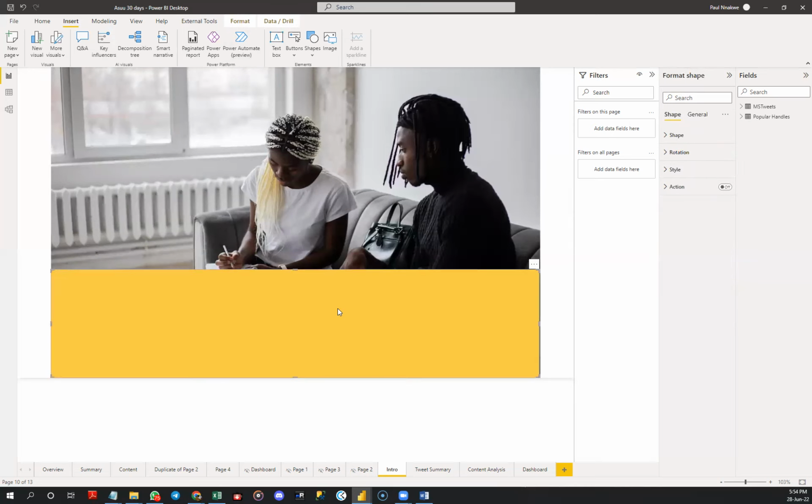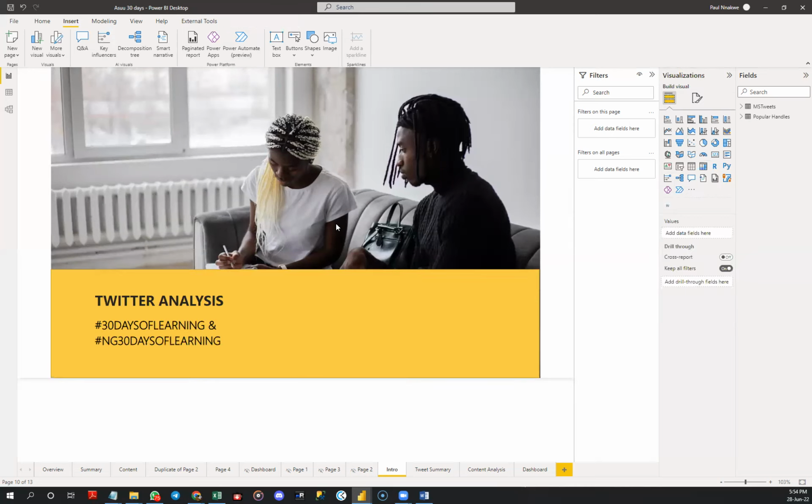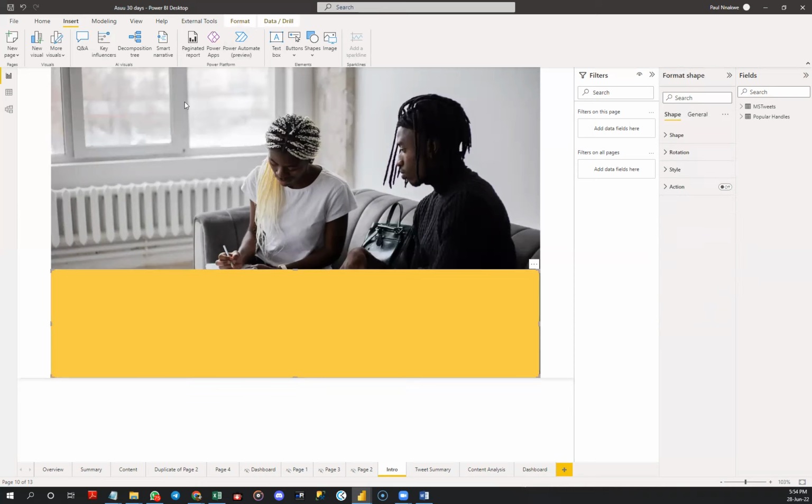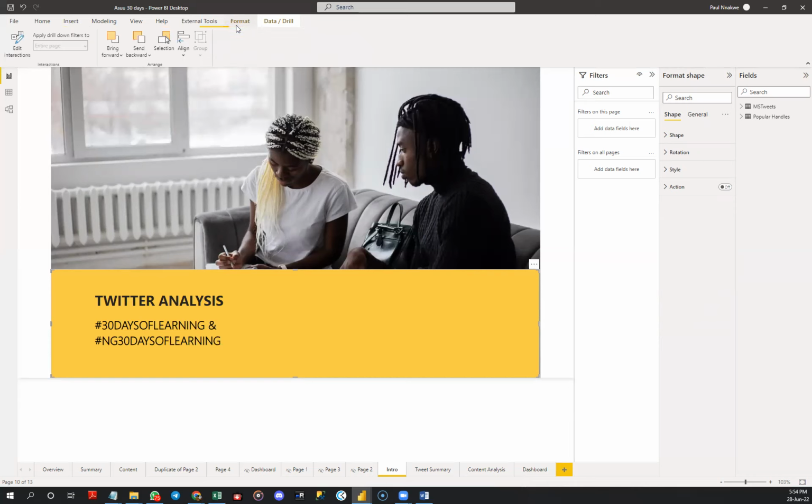Then one other tool you can use is the position of each element in your reports. You might want to put an element at the front or at the back. So this particular shape, the yellow bar I just brought in, I want to send it to the back. So you click on format above here, then you can see send backward and click send backward.